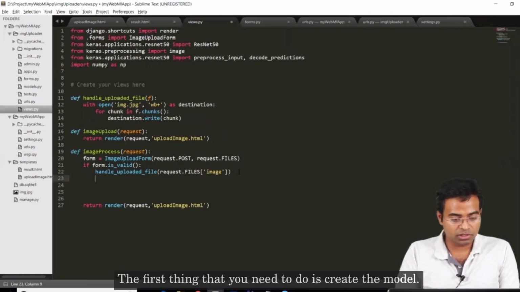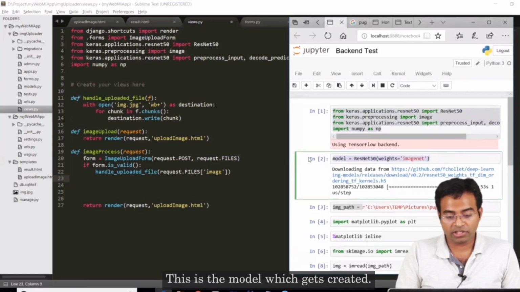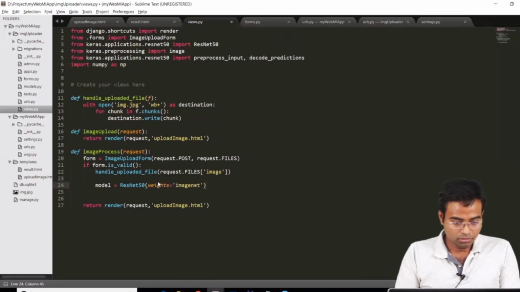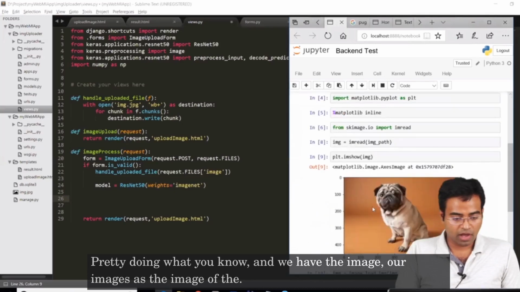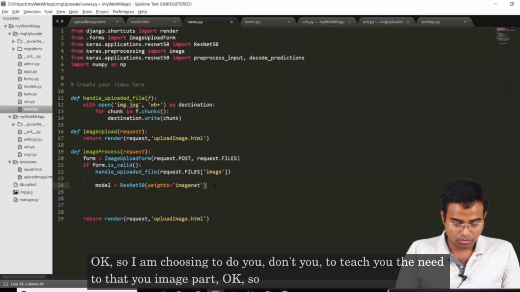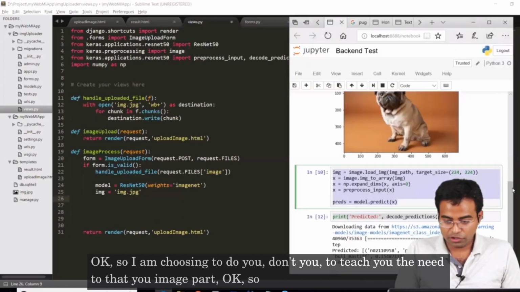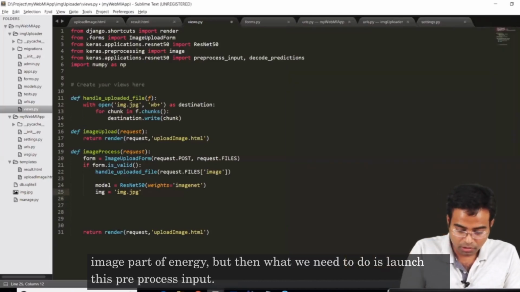First thing that you need to do is create the model, right? This is the model which gets created. Remember, it's a pre-trained model. It takes time to load this. Now, we have the image. Our image is this, image.jpg. Okay, so img is equal to img.jpg. Then we need to set the image path, actually img path.